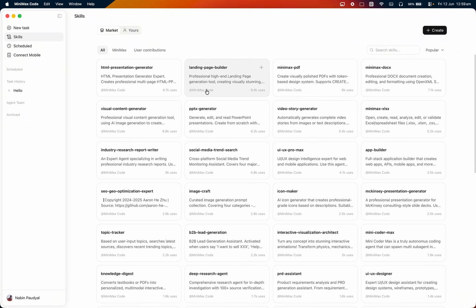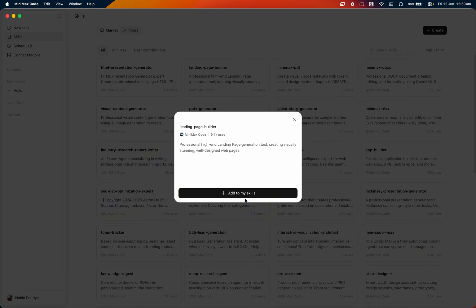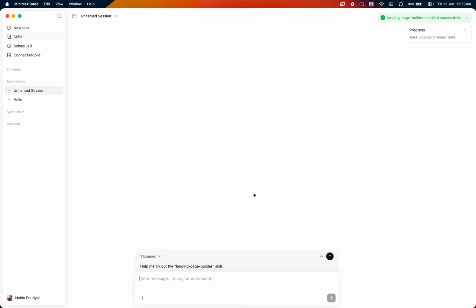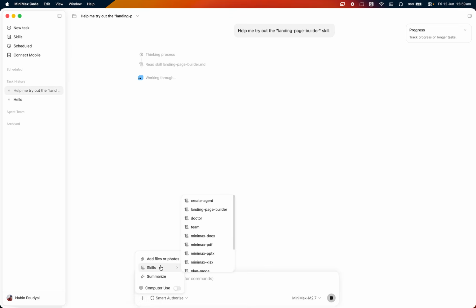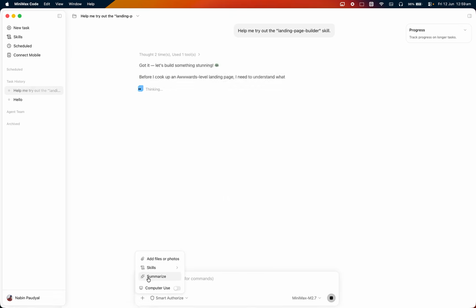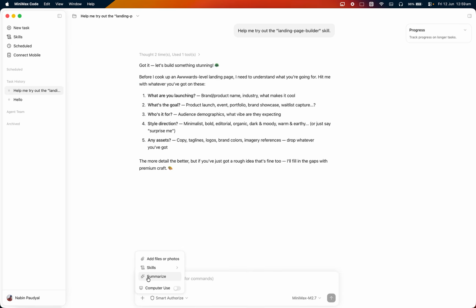I will start with the landing page builder here. Add to my skill, try in Minimax Code, and it will start to work on it. If you add this in your skill section and create your custom skill, then your skill will appear here in the skill section. By uploading any PDF, you can ask it to summarize it. You can add any file or photo here.